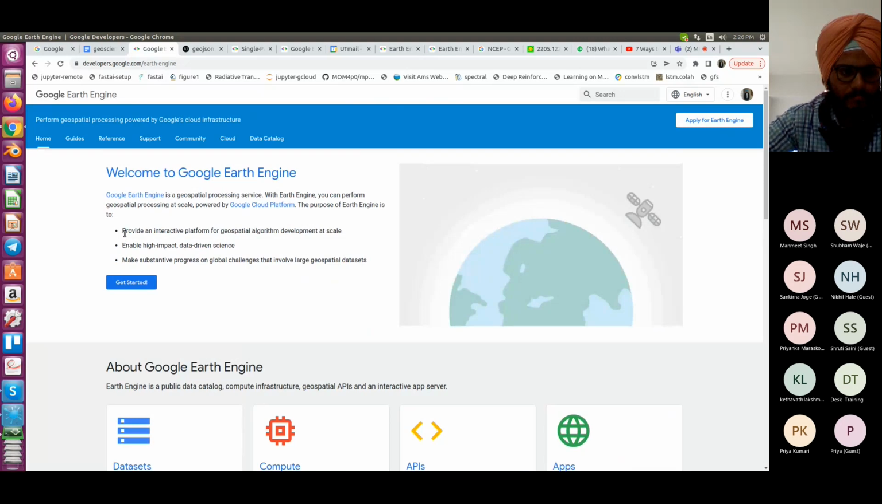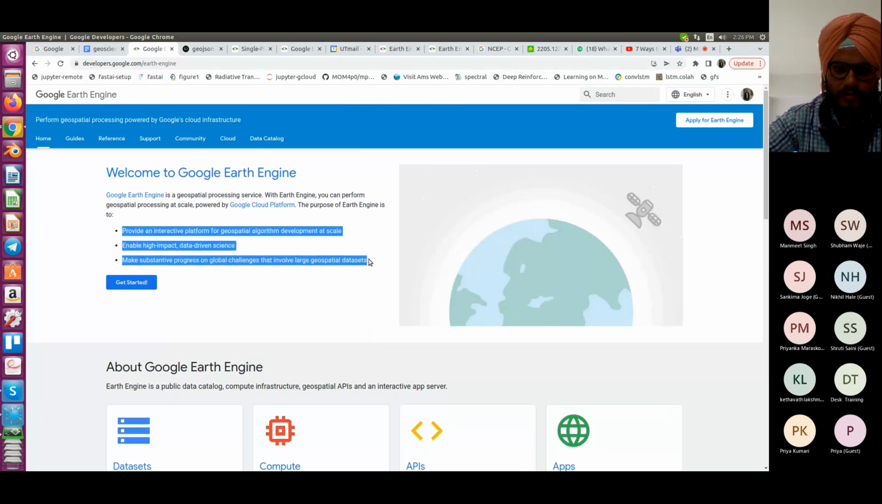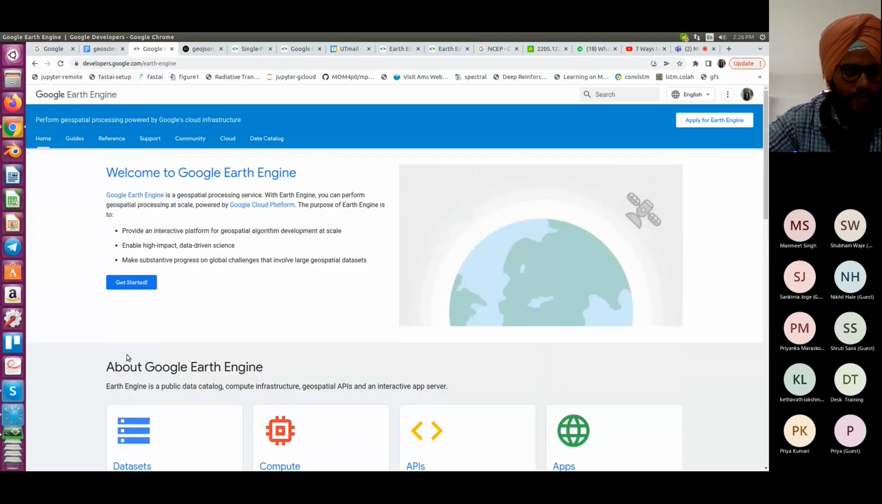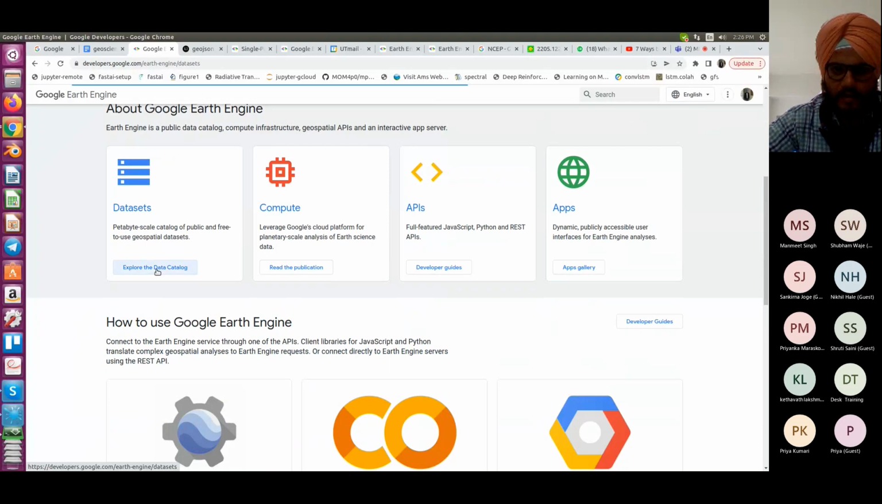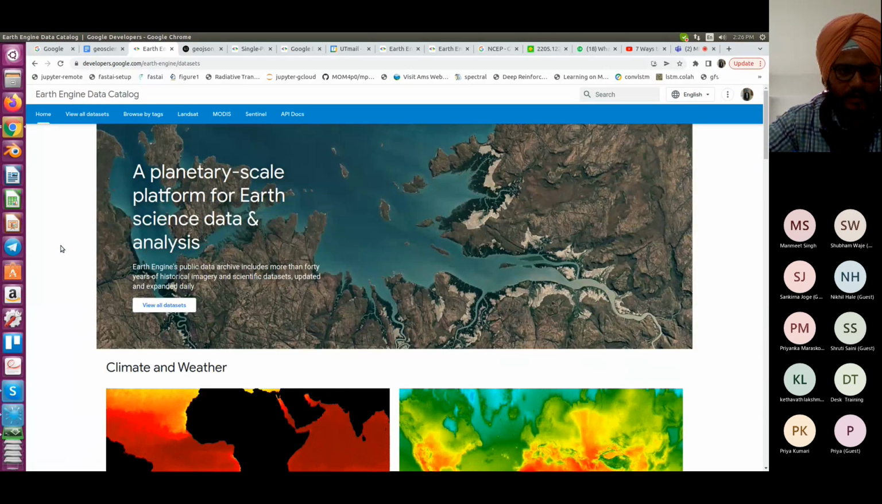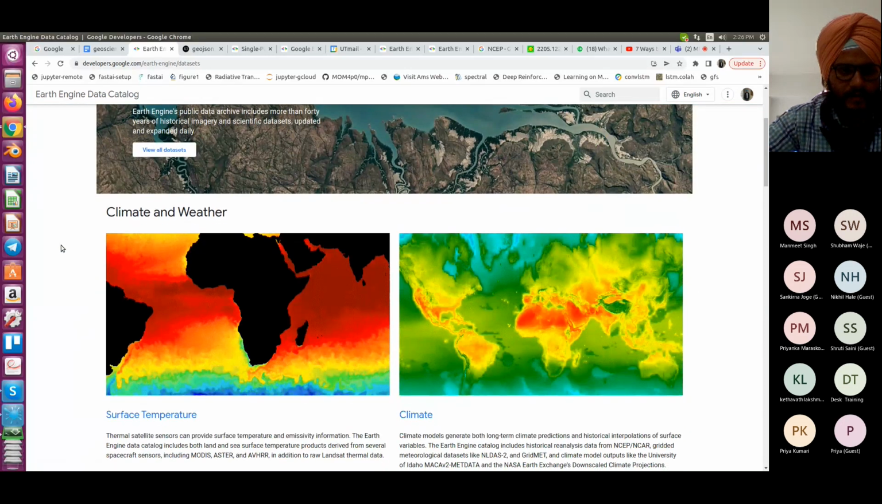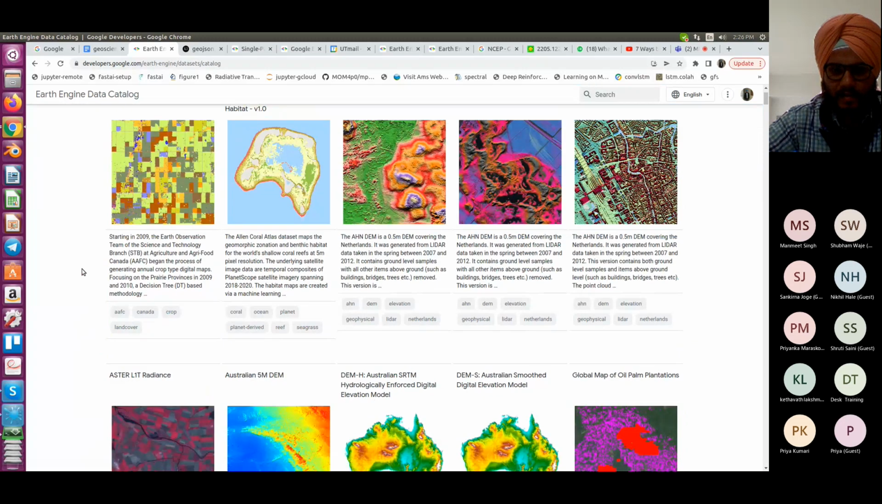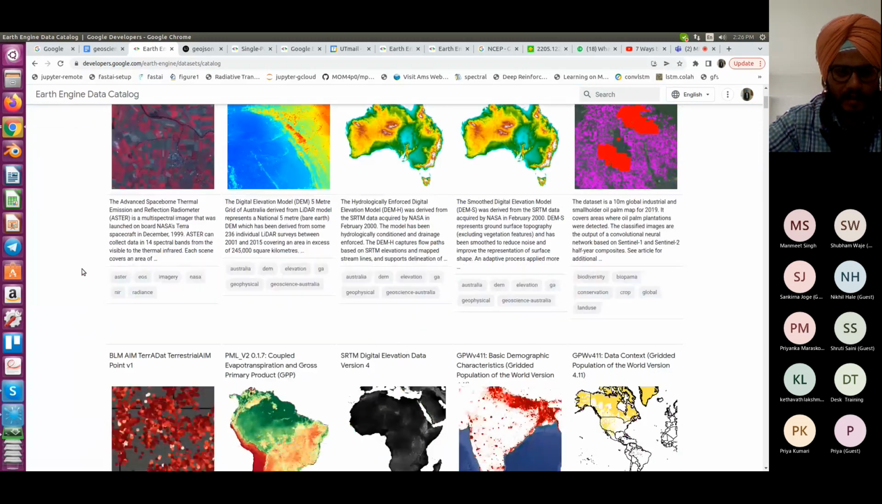Eventually the goal is to do high impact data driven science, and they have features like Google Earth Engine apps, Google Earth Engine APIs, and Google Earth Engine datasets. So the first thing that you should see is the Google Earth Engine datasets. Now in the datasets, if you go to view all datasets, you can see that there are a variety of different datasets which are available here.